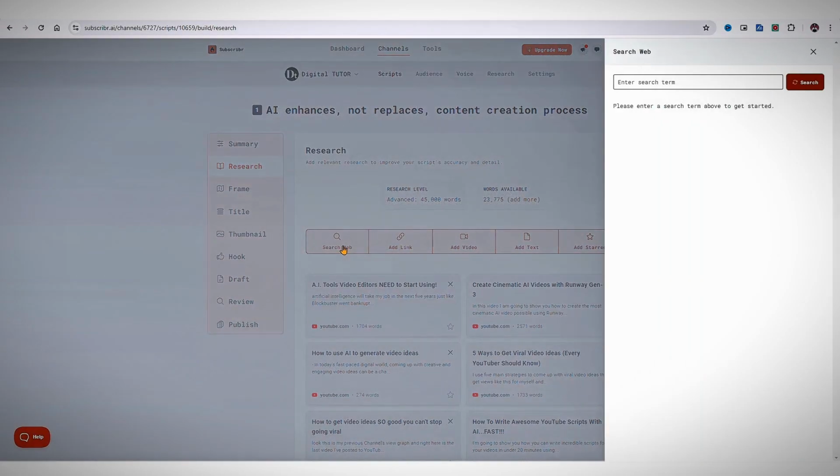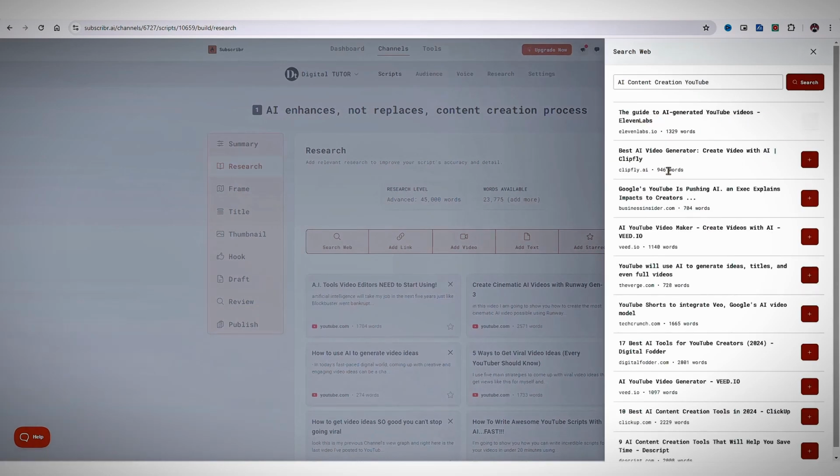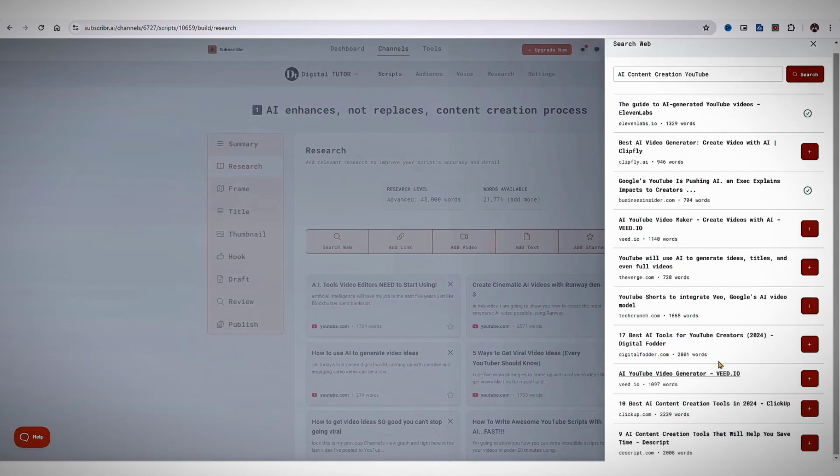Using web search, I look for related terms like AI content creation YouTube. And as you can see, relevant articles have been provided. All I need to do is add these articles to the research. Alternatively, if you prefer to do your own research via Google or other search engines, you can provide links to those articles and add them directly using this button.